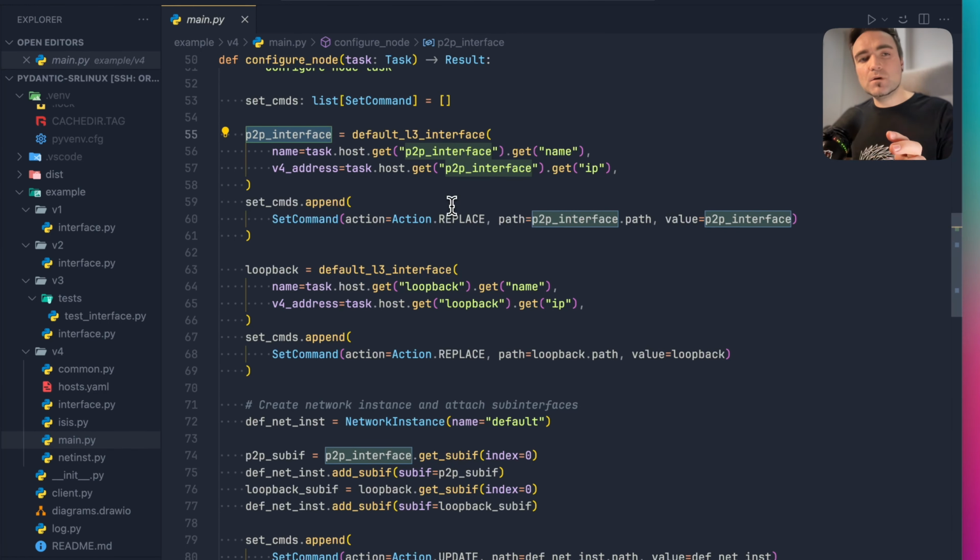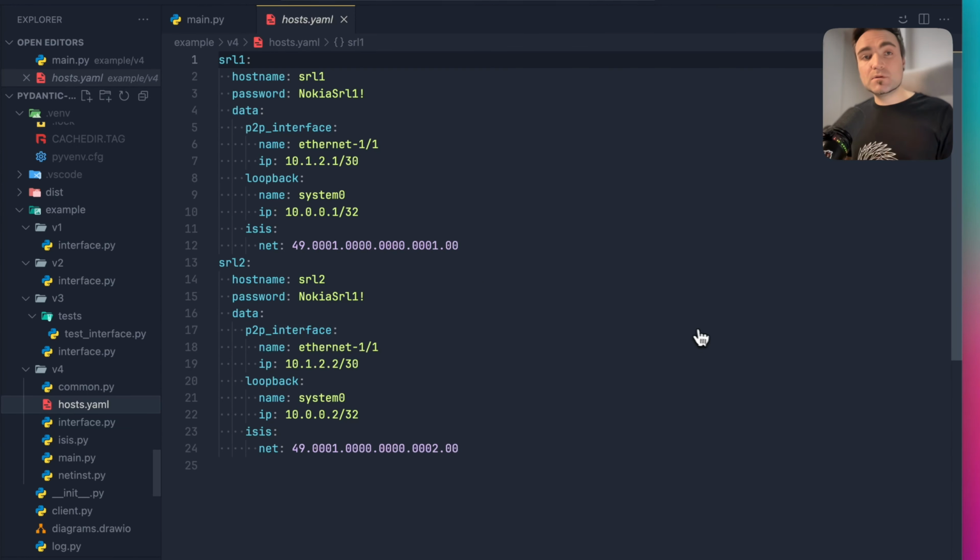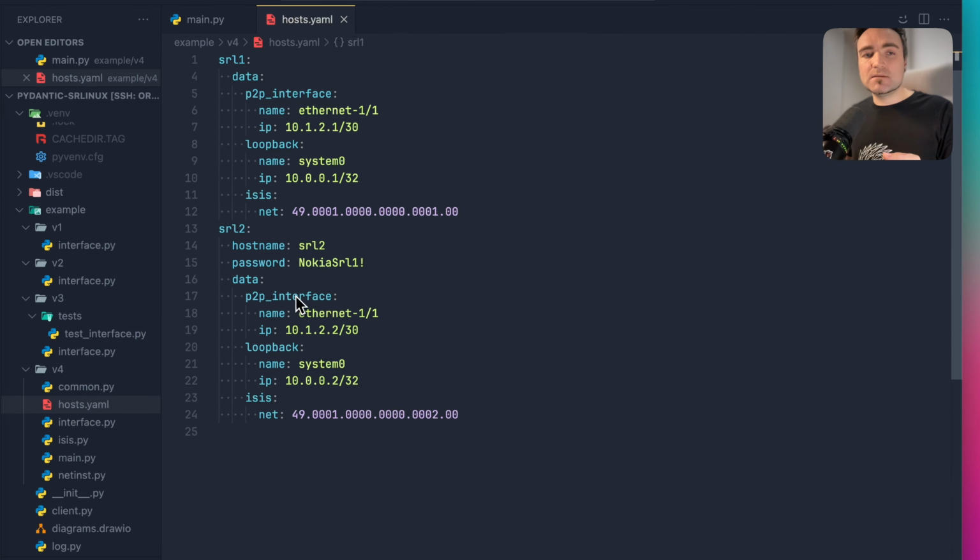But of course, before we start to dive into this code, let's have a look at the YAML file that defines our hosts. So our hosts is an inventory that Nornir can work with. This one is a simple YAML inventory, as they call it. In this inventory, we set the variables that our hosts have. So we have the SRL1 host, we have the SRL2 host, and as you can see, they have the host name, the password, and the data blocks that actually contain the variables that we will use throughout our script.